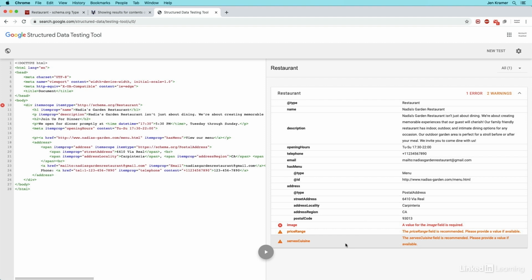So, why does Google have this information here? Well, this is what Google is expecting for this restaurant schema. The fact that the image, price range, and serves cuisines fields are not included is an issue with Google, not with the code that you wrote or with the schema itself.